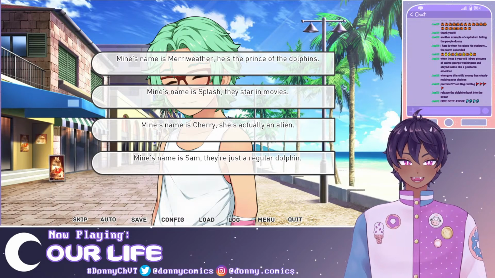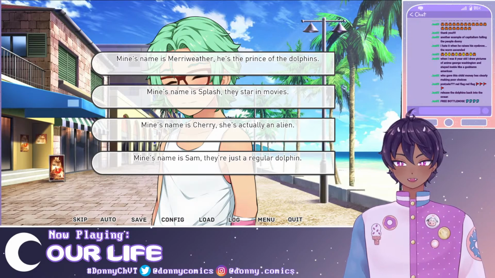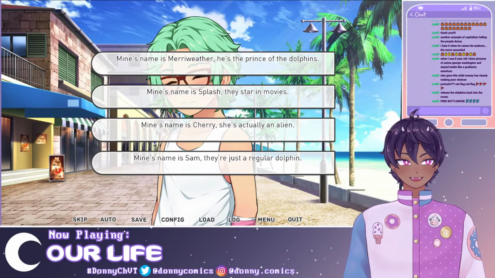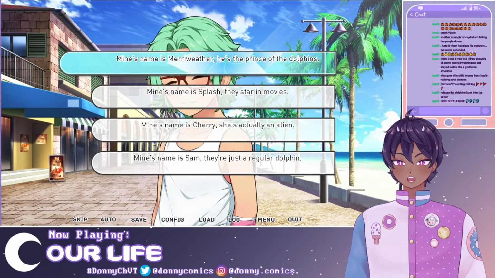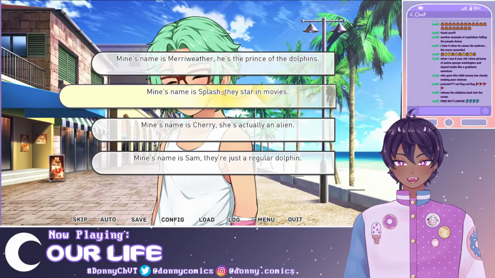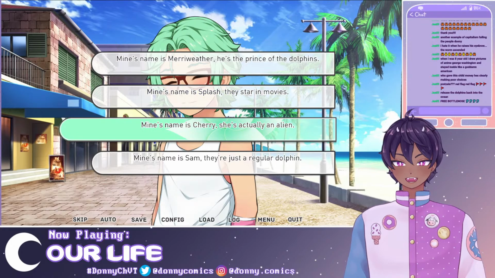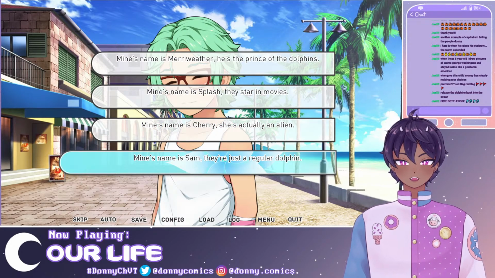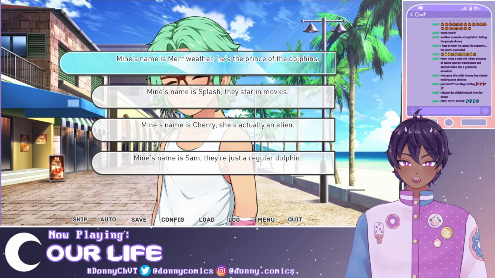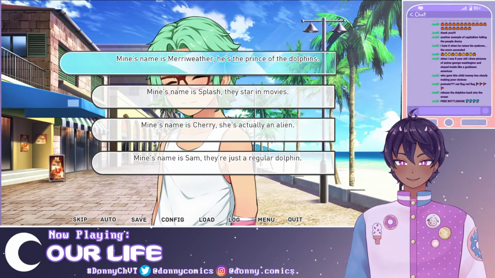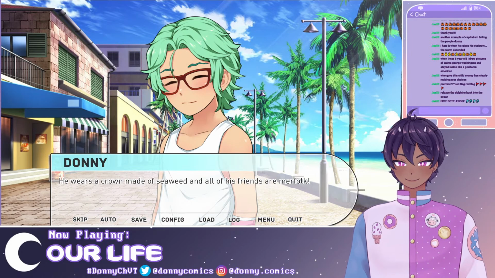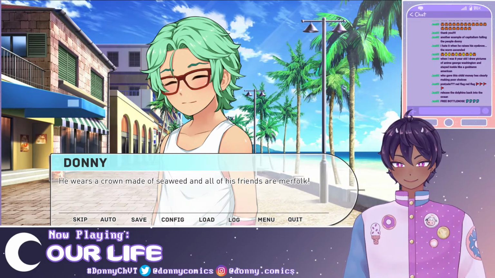Oh my god, this is so cute. This is a very cute visual. Oh my goodness. We're just both playing with our little dolphins. Mine's name is Merryweather. He's the prince of the dolphins. Mine's name is Splash. They star in movies. Mine's name is Cherry. She's actually an alien. Mine's name is Sam. They're just a regular dolphin. I have a bias here. You know I love princes. And I love money and power. And food. So obviously his name is Prince Merryweather. Duh. You shall be my subject, Cove.